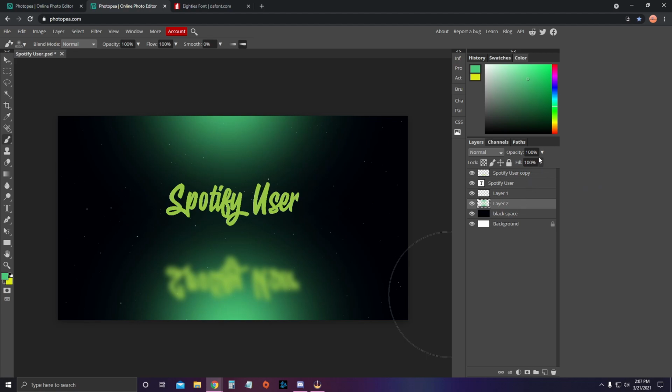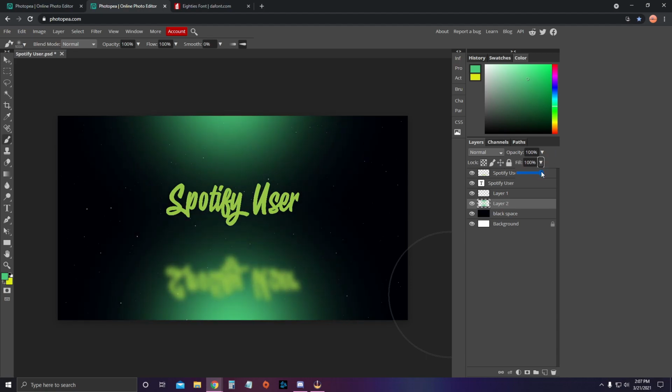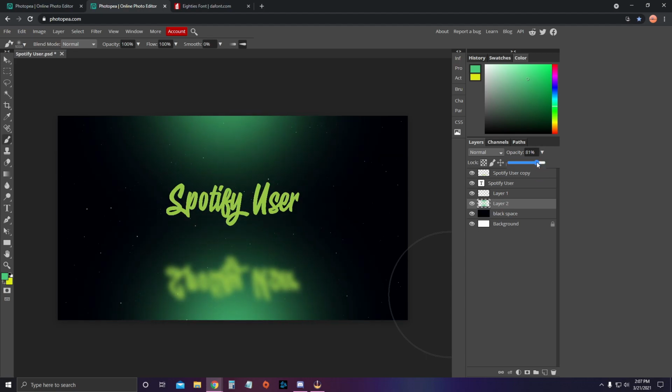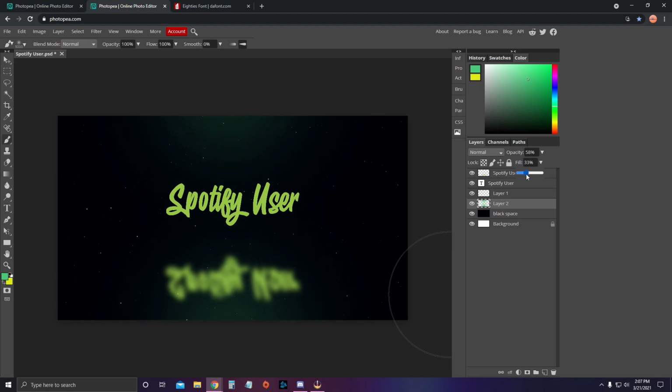So we got to go over to the opacity, and we can reduce that some, as you can see, or we can do the fill. So I'm going to reduce the opacity some. Then I'm going to reduce the fill some. See how that looks. Just play around with it a little bit.